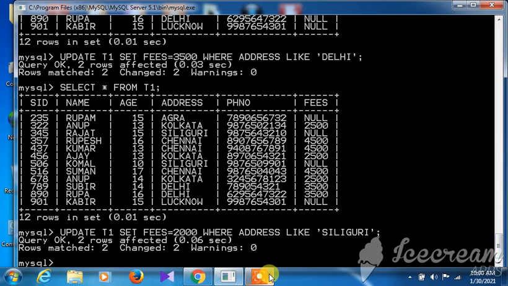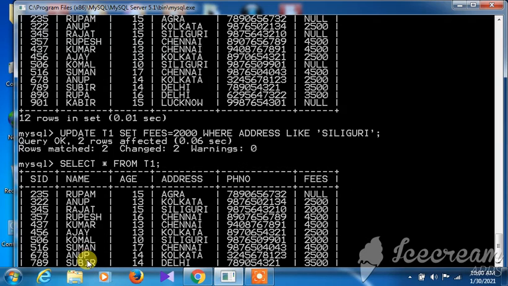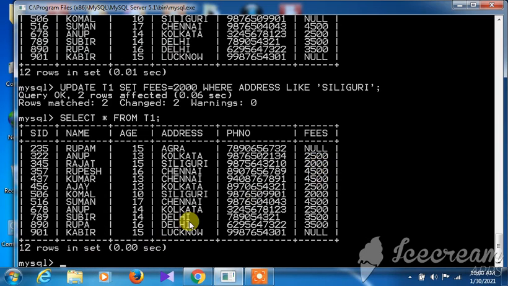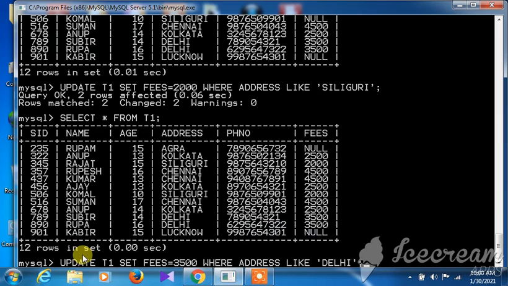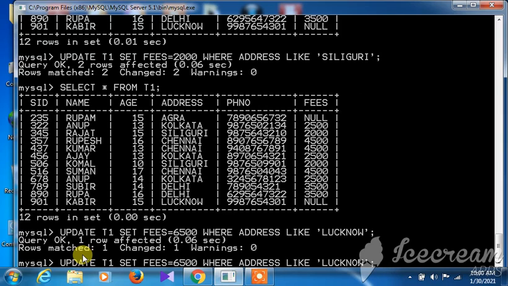Now let us check once how to do these things. Now who all are left? Lucknow and Agra people have been left. So let us do the updation for them. Lucknow people, say for example, will have 6500. So putting this 6500 out here as well, and the people from Agra, say 4500. Just do it here, Agra.